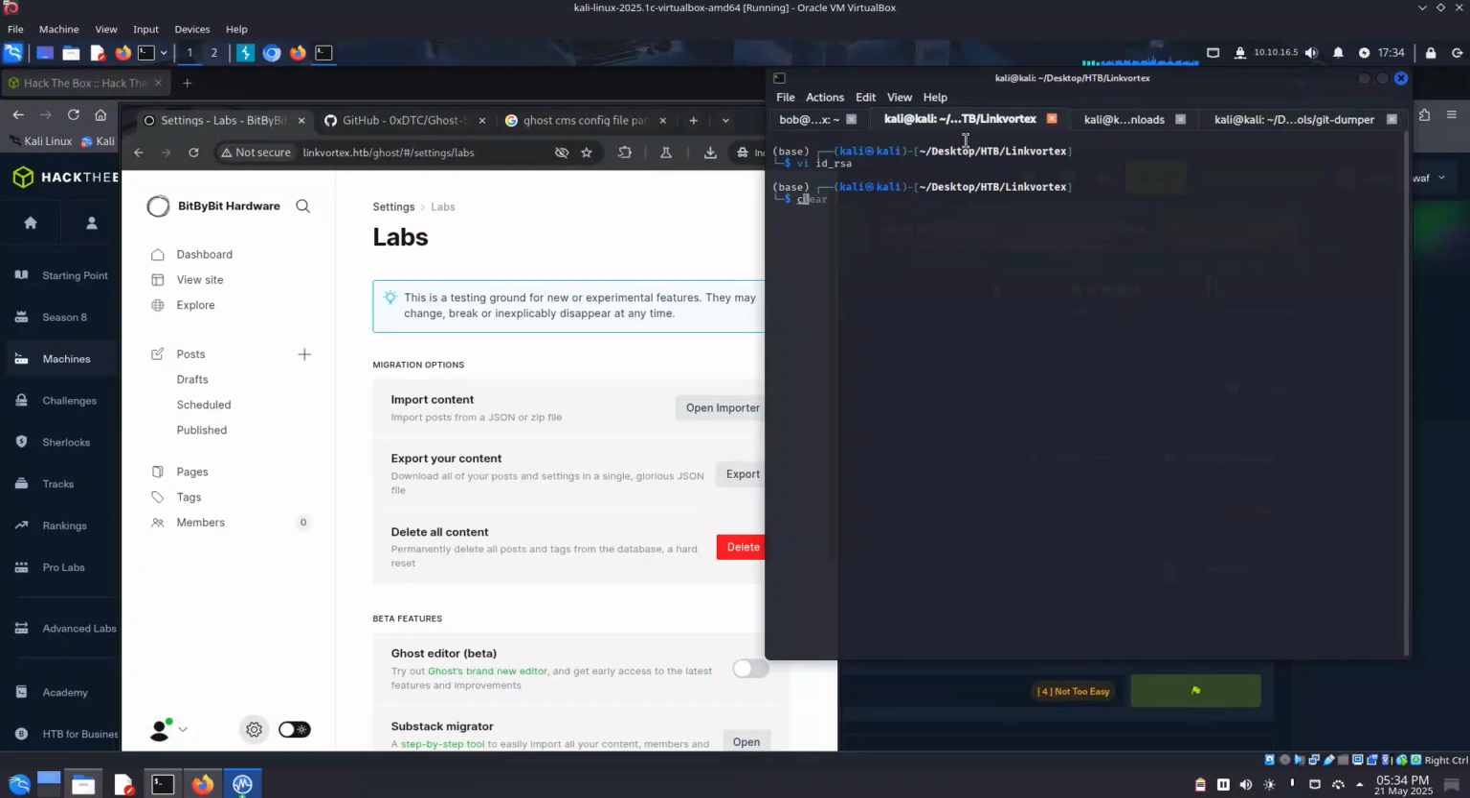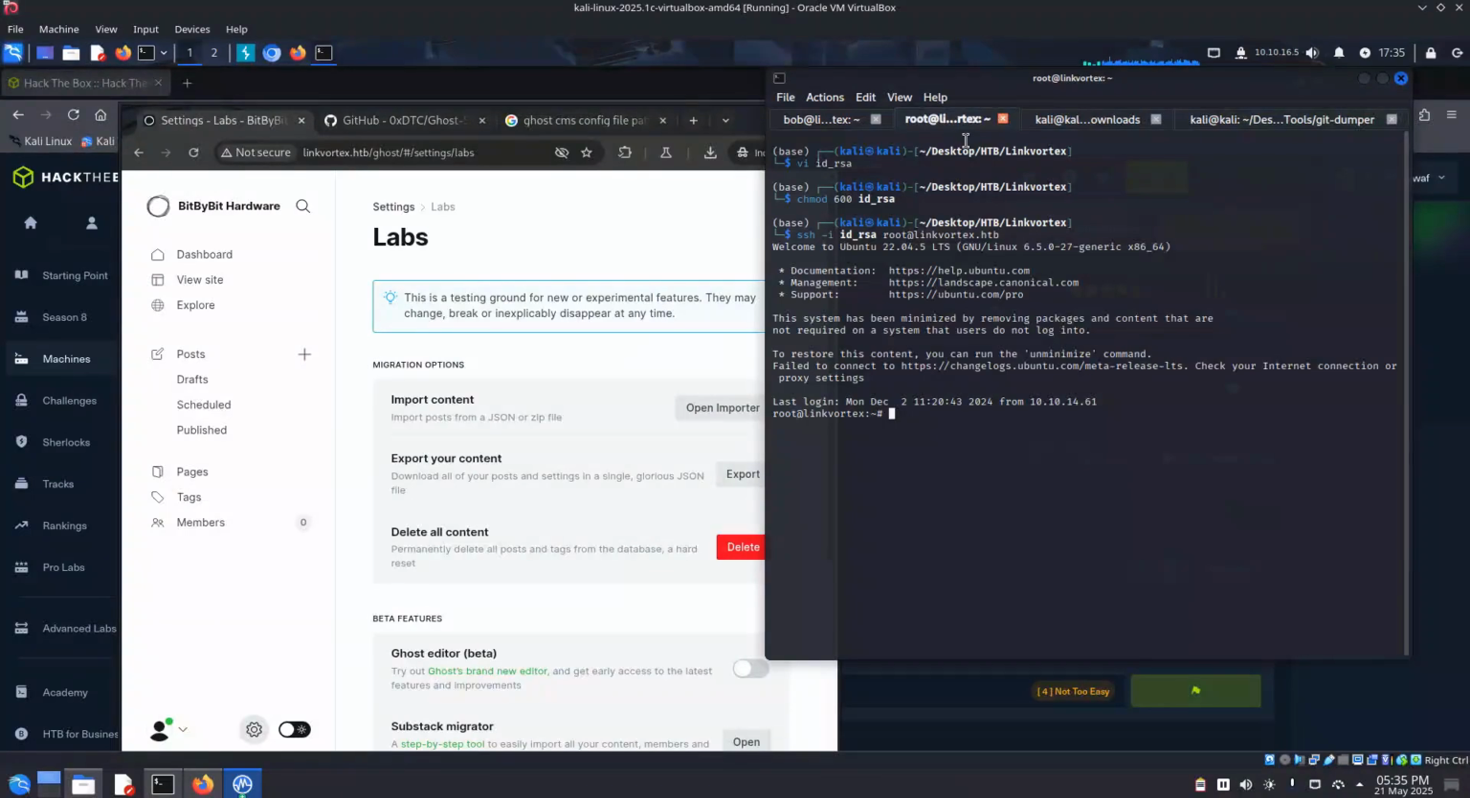So change the permissions, and ssh -i id_rsa root@linkvortex.htb, and we've got root. So ls, and we got the root text file, and that's it. This is the machine and how to get rooted successfully.